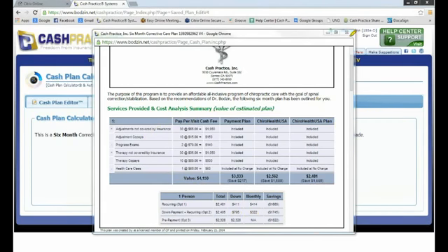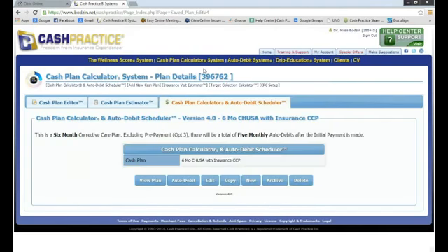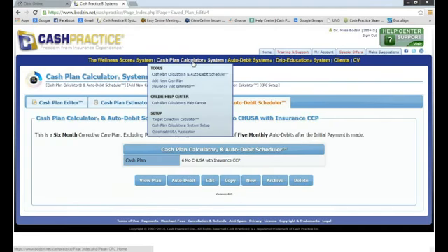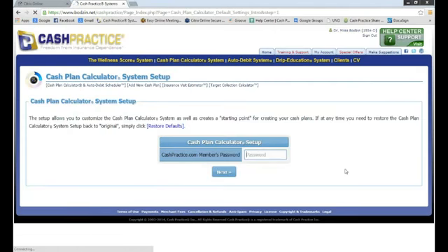All right, so let me go ahead and close this plan here. So once you're logged in as the administrator of your cash plan calculator, your cash practice account, under the cash plan calculator system, you want to locate the cash plan calculator system setup. So this is a setup that you should have already gone through shortly after you signed up for your cash practice account.